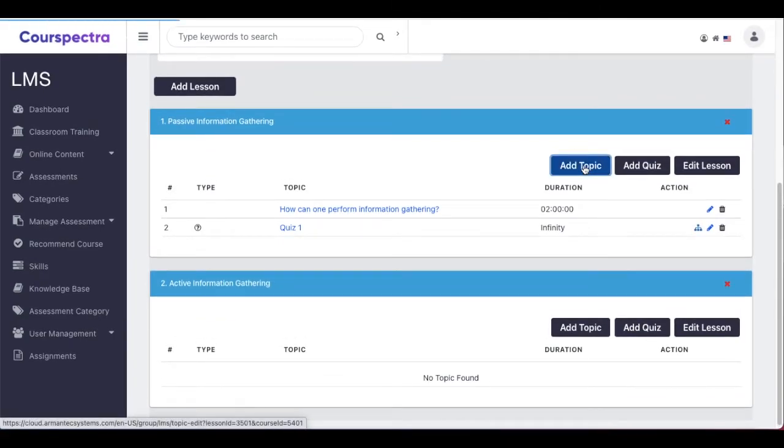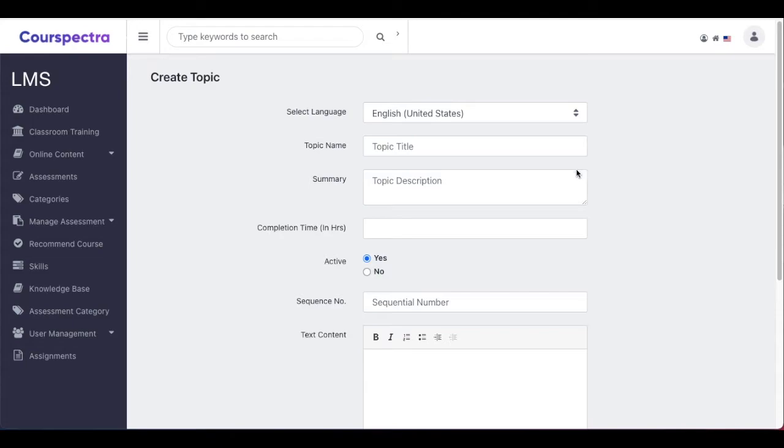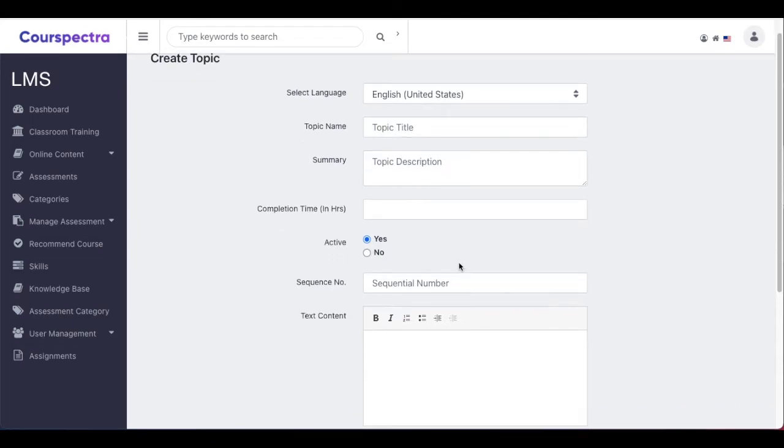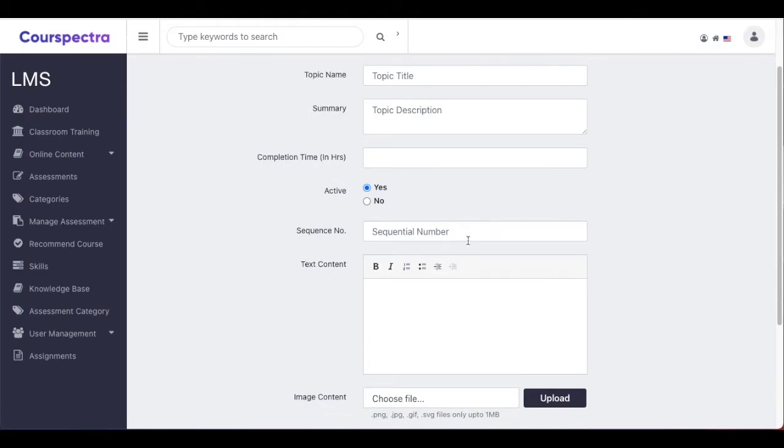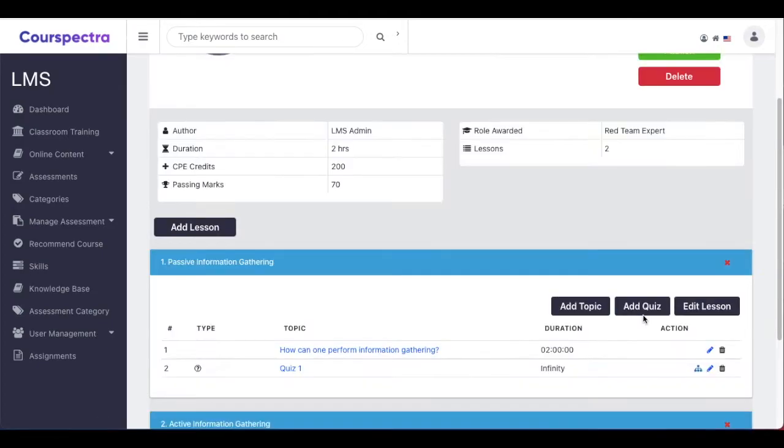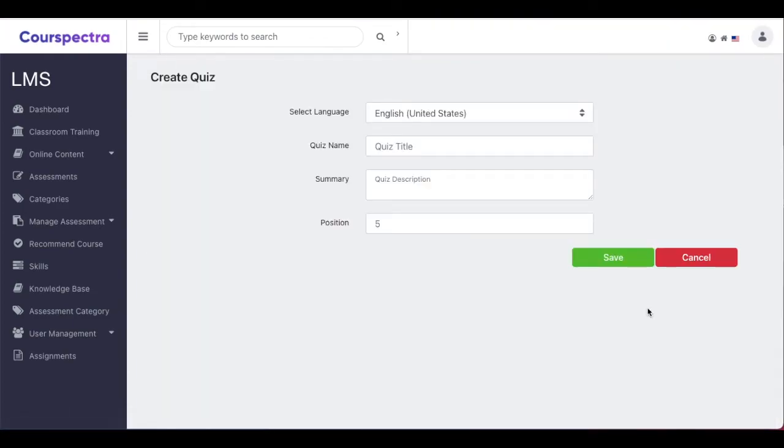Here in the form you have to feed topic name, duration, sequencing, text contents, image content and video content along with document attachments, which can be downloaded as we have seen in the student account. Similarly, we can add quizzes in between topics with basic information like quiz title and sequence, and then use the tree icon to add questions in the quiz through the Add Question button.